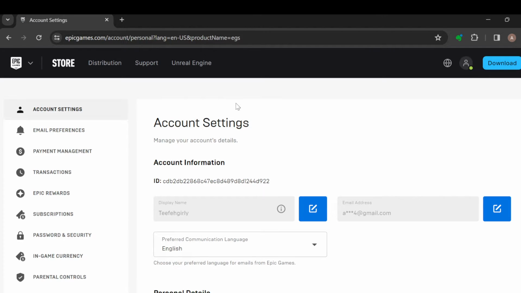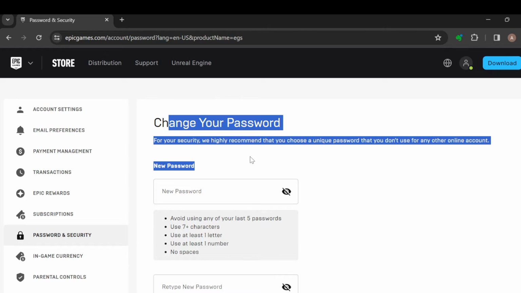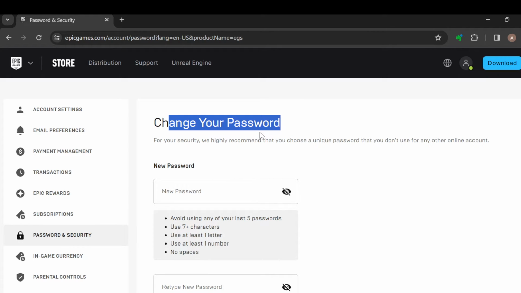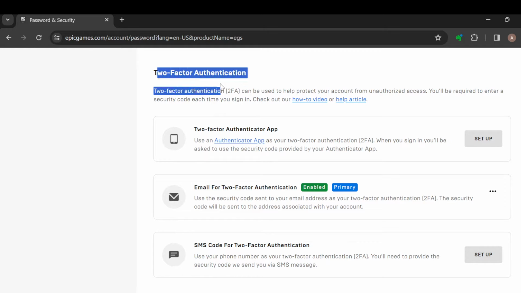Now on this page, the next step is to move to the left side of the screen, where you can see options like account settings, email preferences, payments management, transactions, Epic Rewards, and then password and security. Just go ahead and click on it. After clicking on it, you will see the change your password page. Then the next step is to scroll down until you see two-factor authentication.